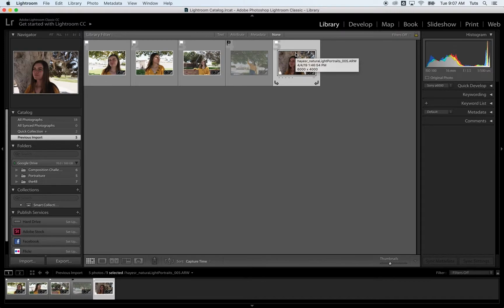So we reviewed importing, we reviewed file naming, we reviewed creating a contact sheet, and we reviewed culling your photos. Next up, next tutorial, how do we make these portraits look awesome? Or more awesome than they already are, because our subject is awesome.